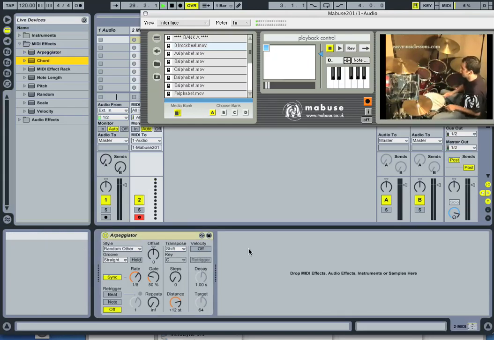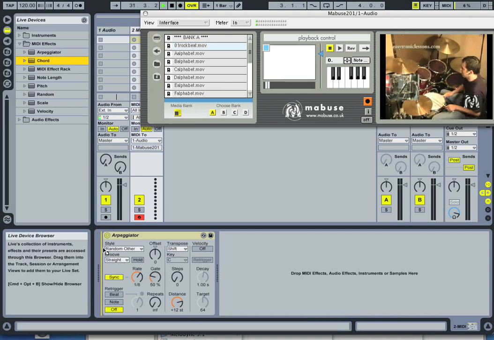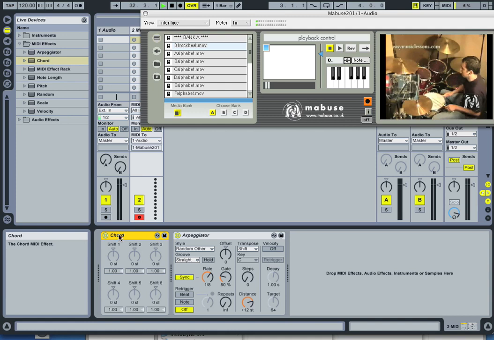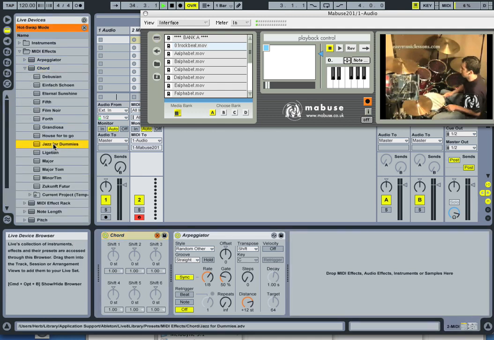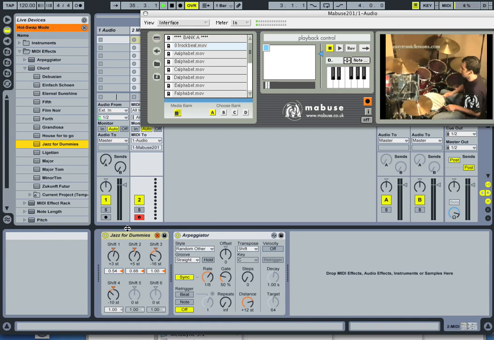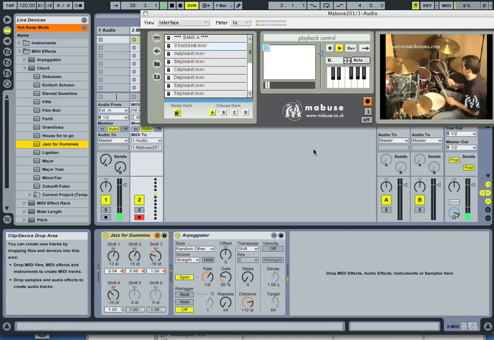So there's a number of variations on this. I can come up and find the chord MIDI effect, and I'm going to drop that in just before the arpeggiator. And if I choose a preset, let's go for something like Jazz Drummies, and now I'm just going to hold down one note, and you can hear it's creating some form of funky beat.